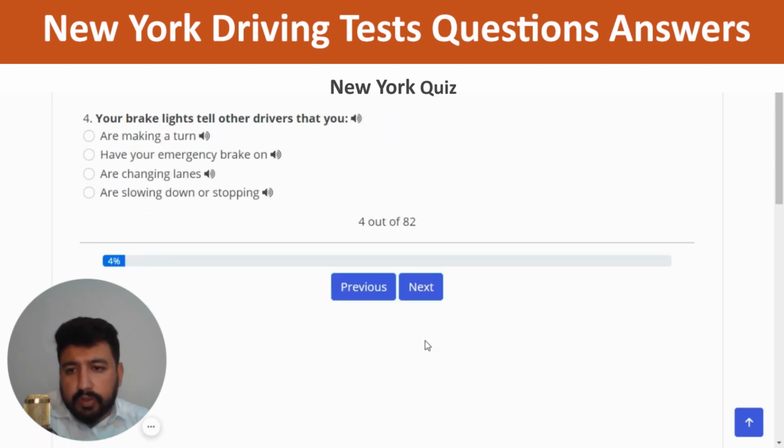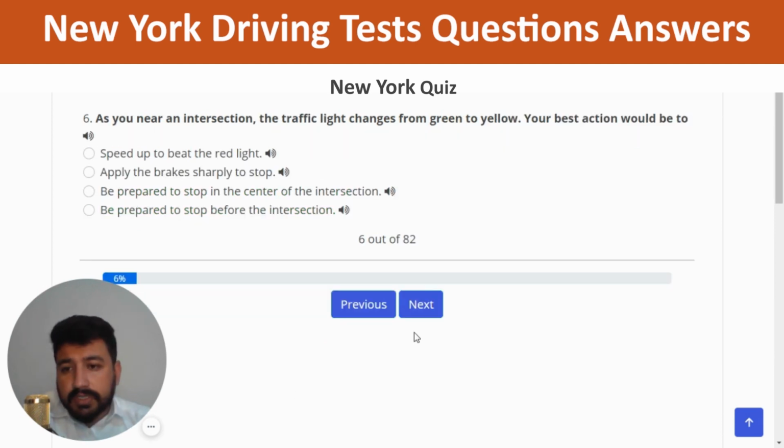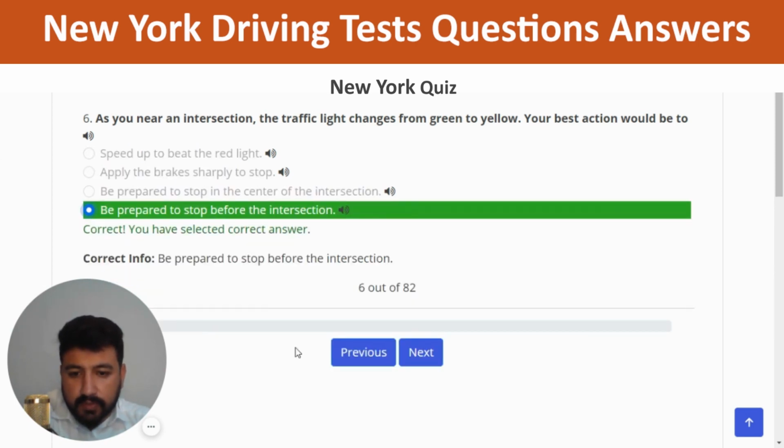Correct. And next. Your brake lights tell other drivers that you. The right answer of fourth question is are slowing down or stopping. So fourth option. Correct. And next. Which of these vehicles must always stop before crossing railroad tracks? The right answer is tank trucks marked with hazardous materials placards. So I'm going to click on the first option. Correct. And next. The sixth question is, as you near an intersection, the traffic light changes from green to yellow. Your best action would be to. The right answer is be prepared to stop before the intersection. So last option should be the right one. Correct. And next.